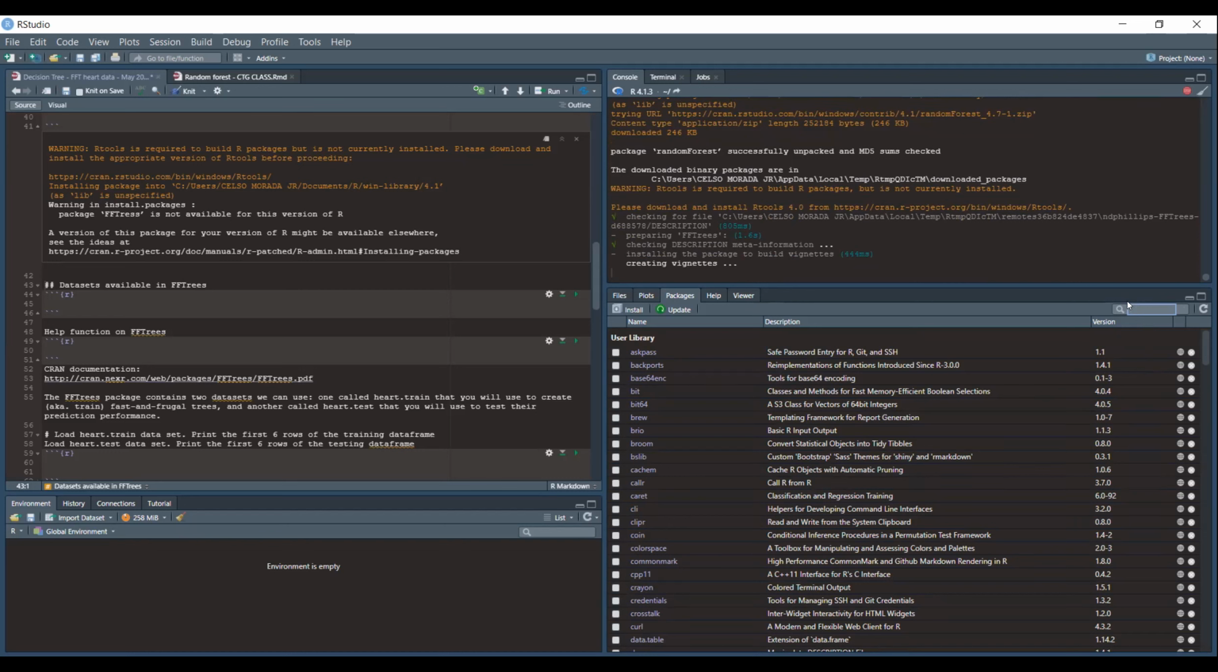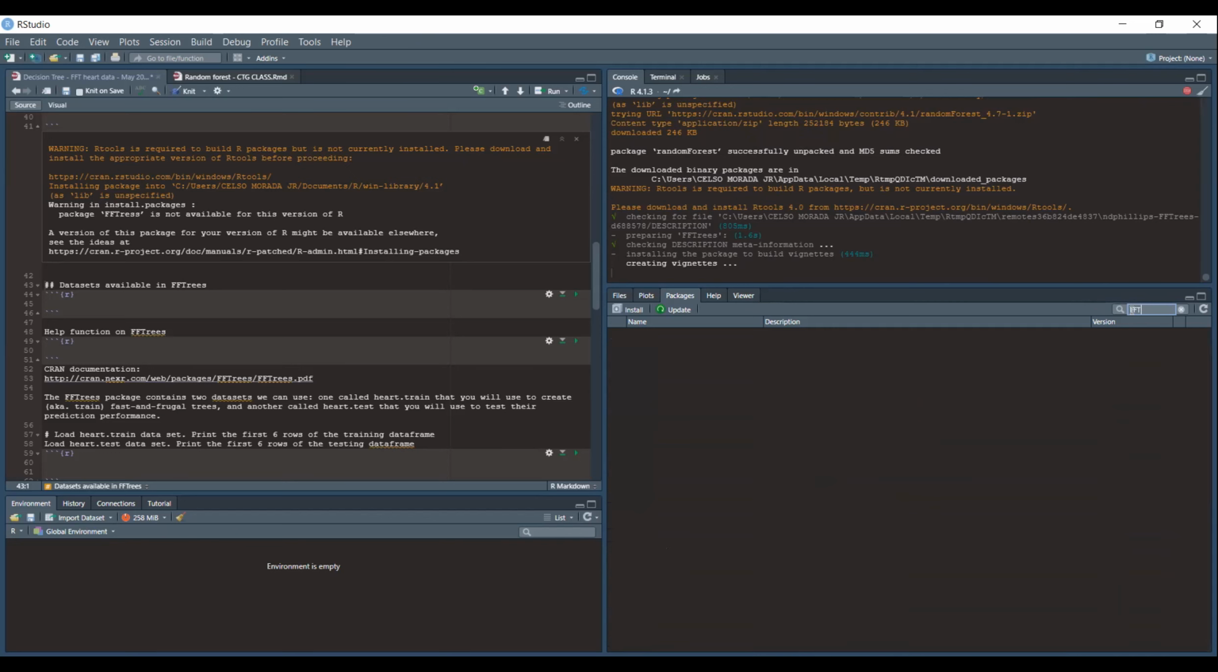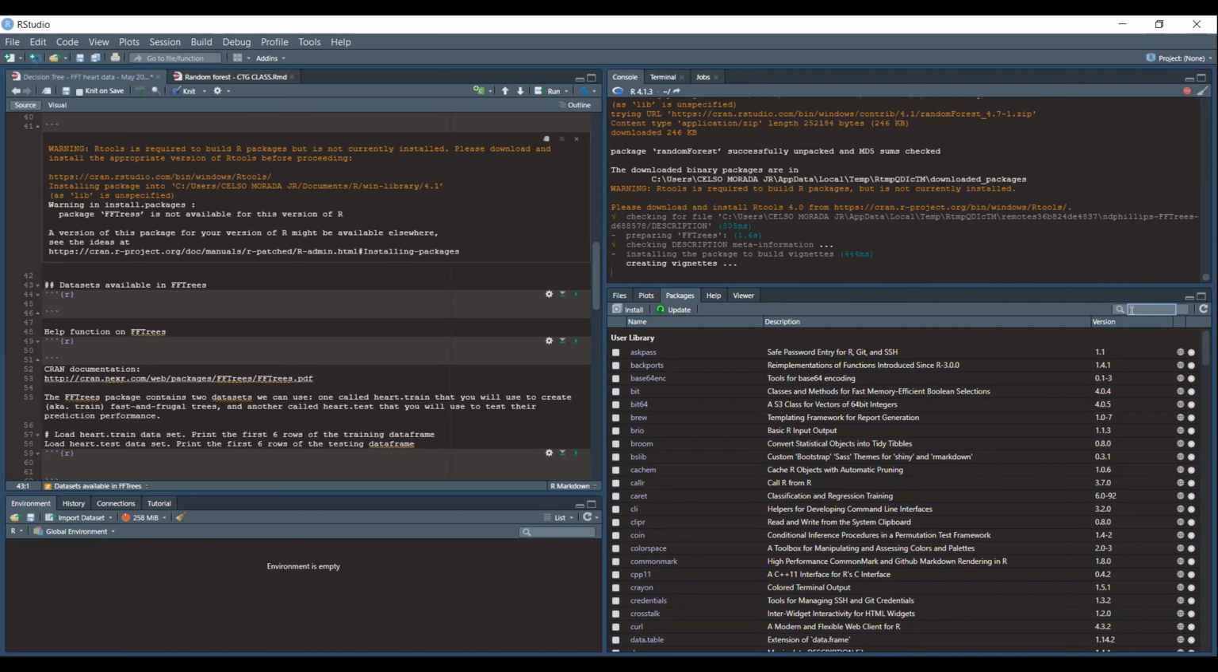Sir, question. The packages tab there, is it the same as using the library code? When you click the tick boxes in packages, is it the same as using library? Yes, they're the same, because it also says user library at the top. It's still creating vignettes. Let's wait for Celso to run.